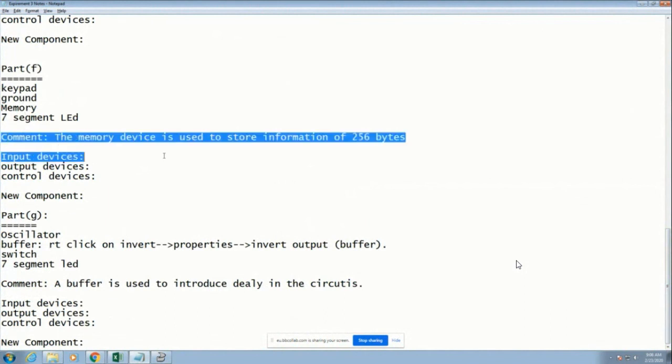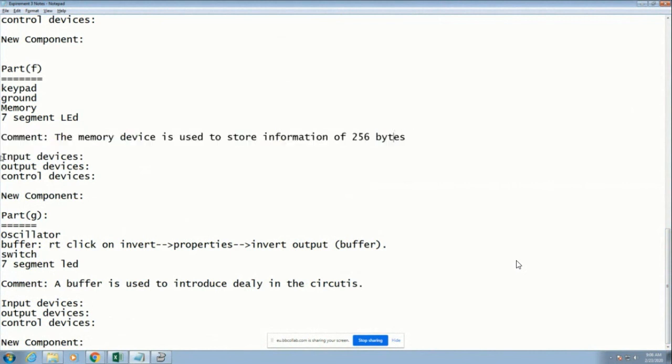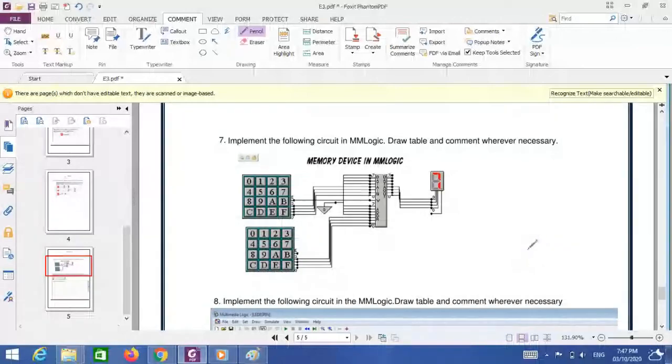This keypad, ground, memory, and 7 segment LED we have used. Okay, you have to write the comment that the memory device is used to store information of 260 bytes, and what input, output, and control devices you are using. What is the new component you have learned? Make sure you mention the new components, input and output devices, and read the textbook and write about that. Similarly, see if from this ground all are going like this, okay? And just give connections according to this.